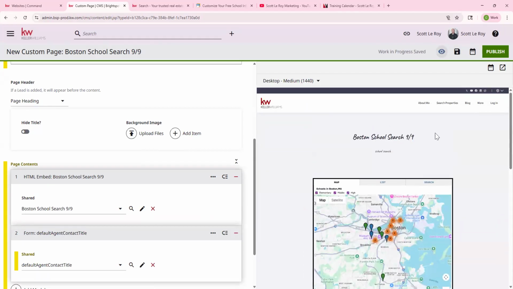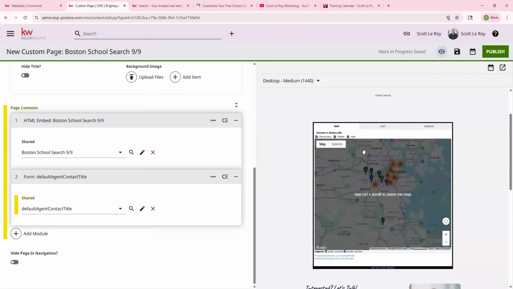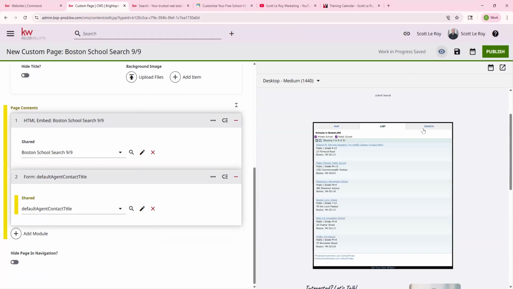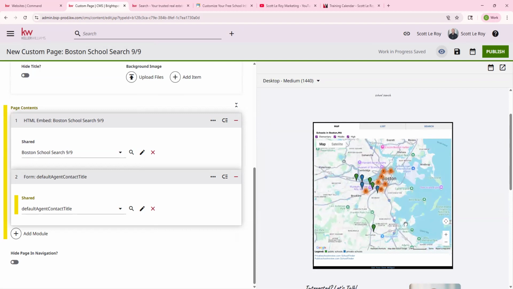And there we go. We have a custom school search. Now I want to point out this map is interactive. Whoever is viewing this can use the list. They can search for a different area. They can move the map around and find schools. So just because you set it for wherever you specifically work, they can look at school searches anywhere. Generally you want to just make this an area that you service probably the most.